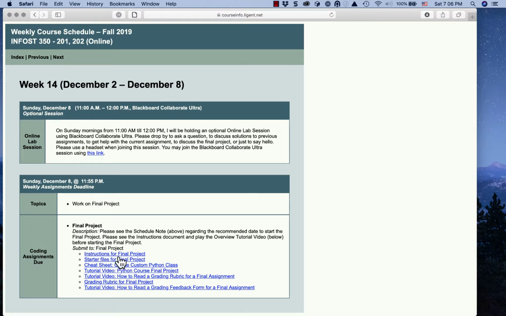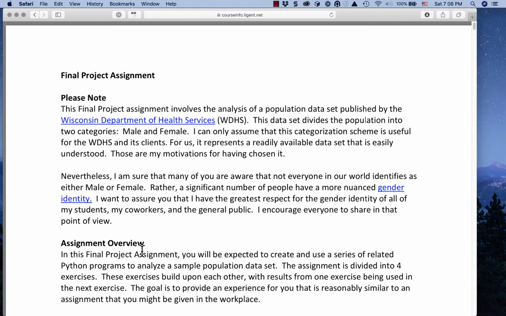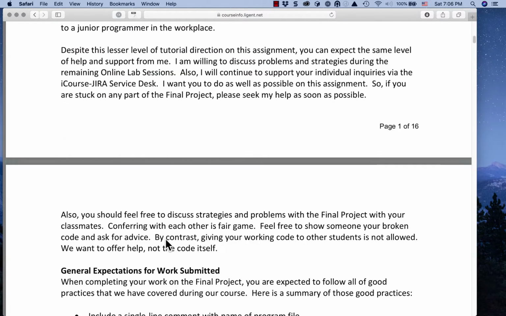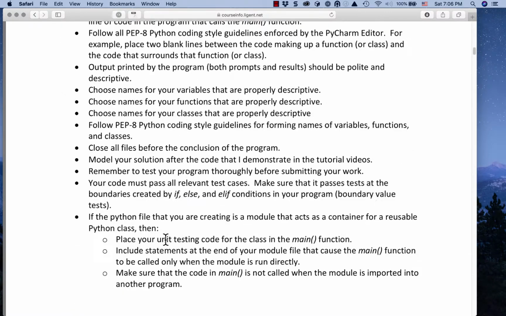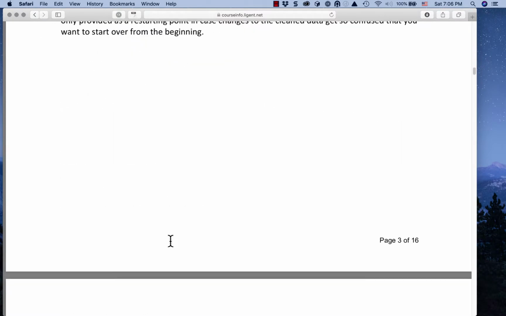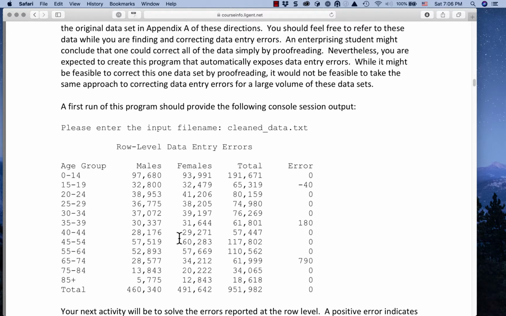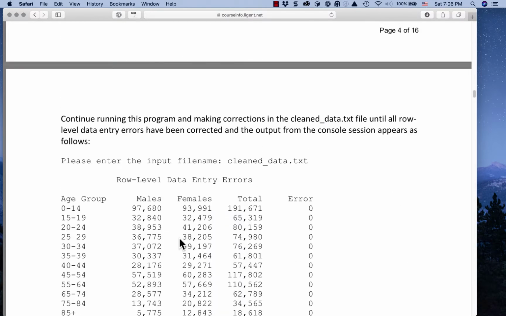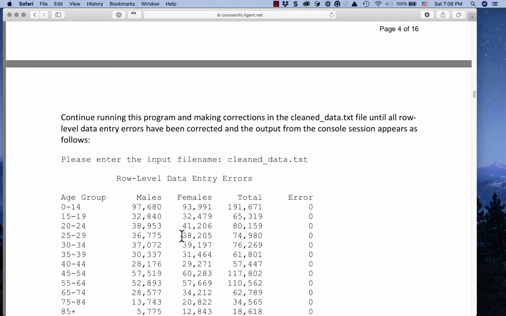Now, I have the instructions here for the final project. It turns out that there are 4 parts to the final project. There's a lot of stuff here, and I'll talk about it. But there are 4 parts to the final project.